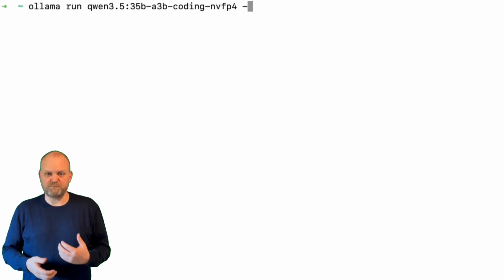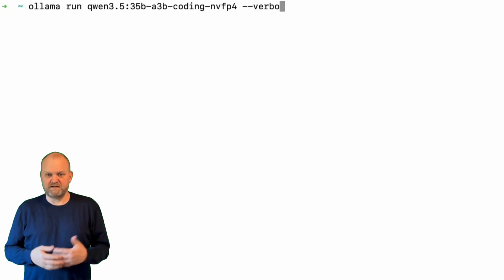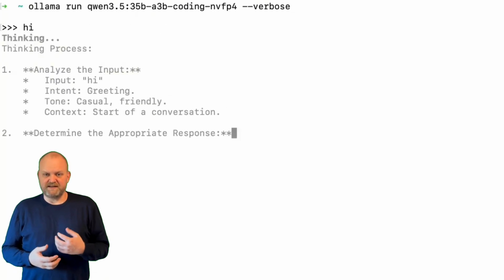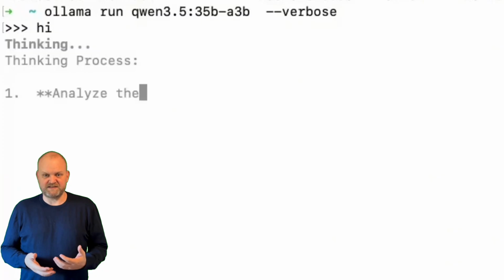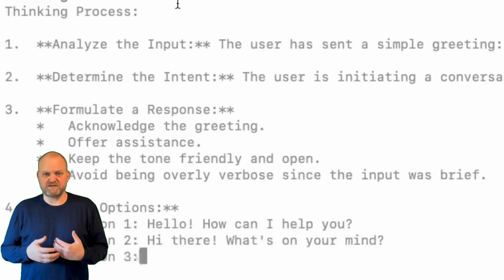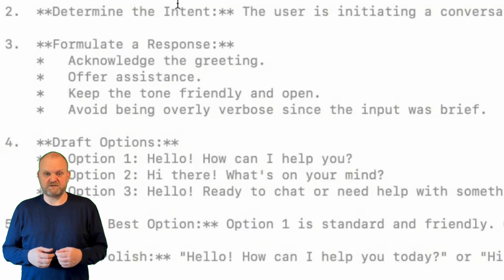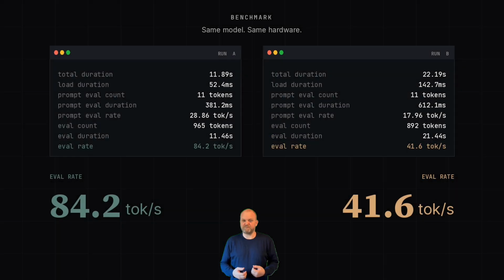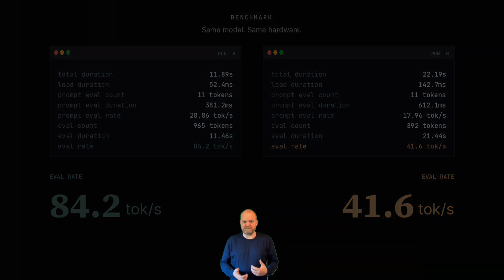I'll pull a Qwen 3.6 MLX variant and run it with the verbose flag so we can compare the token rate at the end. Now let me run the exact same model without the MLX tag. Same machine, same prompt, same conversation. You can see the text drips out visibly slower. Now let's compare numbers. So roughly half the speed. Same model, same hardware. That's the gap.